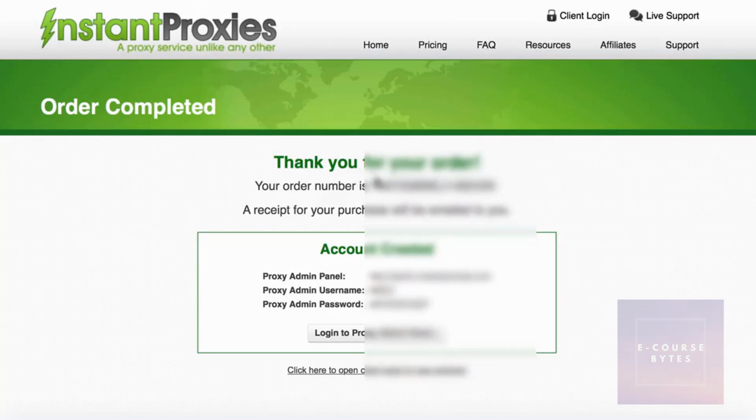And once you purchase, this is what it's going to look like. It's going to say thank you for your order, and it's going to give you an order number. All that information will be emailed to you, but you can just keep this page open so you can copy and paste this stuff into your Mass Planner or Follow Liker or whatever automated poster tool you're using, any free programs out there.